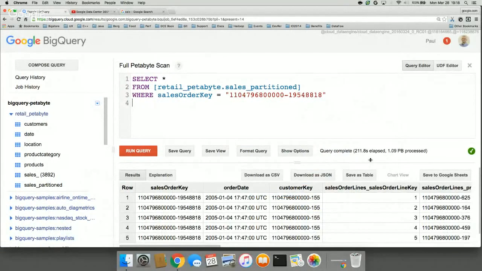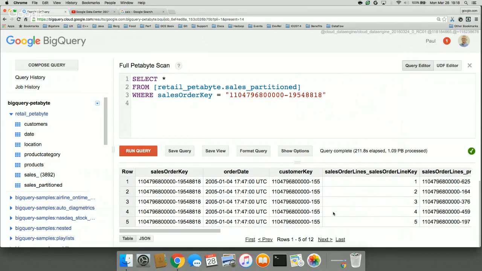So it looks like our query took 211 seconds. So I think that's a little less than 4 minutes. And you can see here 1.09 petabytes processed. Because we did a select star, we actually touched every single byte of this 1.09 petabytes. We loaded every single row, every single column, and we looked for stuff from this one sales order key. And we can see here we got our results. There were 12 rows. So we scanned 1.09 petabytes to get 12 rows.